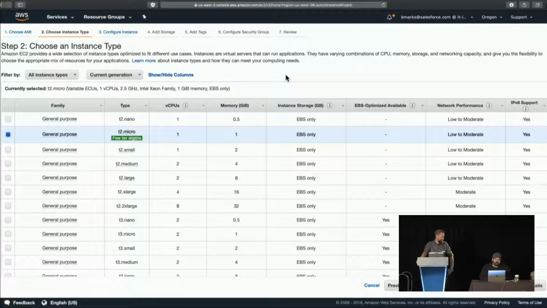One thing about the Amazon website is there is a ton of information here via rollovers, via tutorials. So for all of these, there's a separate page I'm not going to go to, but it'll show exactly what resources are allocated to them, what the difference is between general purpose and compute optimized. But I'm just going to pick the free one here.